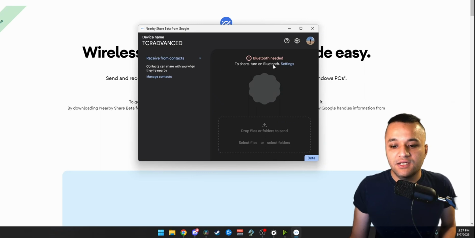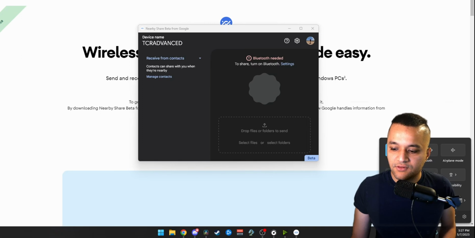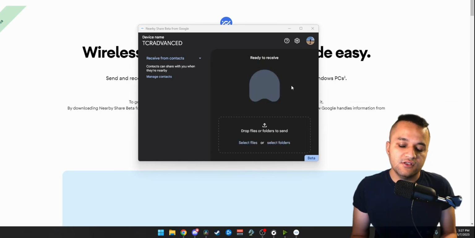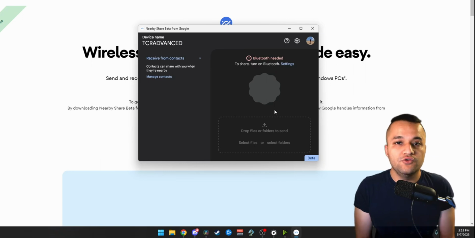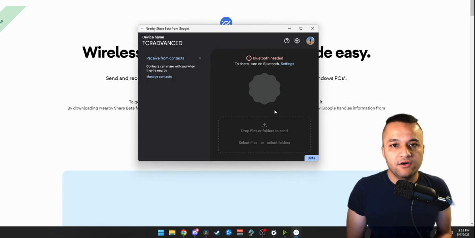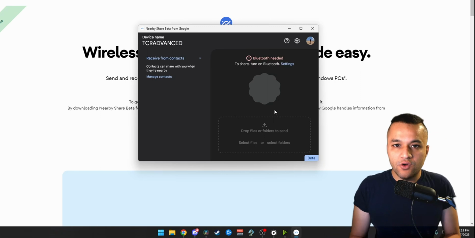Once you have everything up and running, it will tell you if you need to do anything. For me, it says Bluetooth needed. I'm gonna turn on Bluetooth. And you can see on this screen, it says ready to receive. Now it will ask you to log in, or you can choose to use it without the login. It will work either way, so no issues.